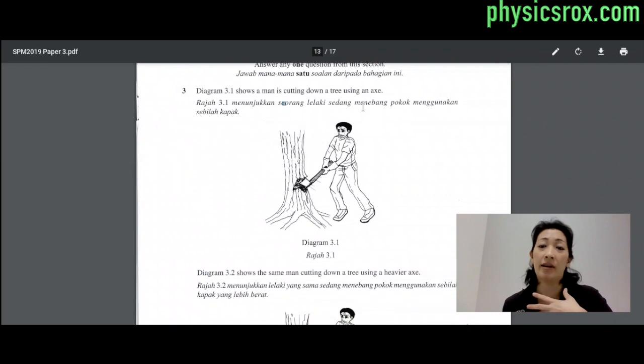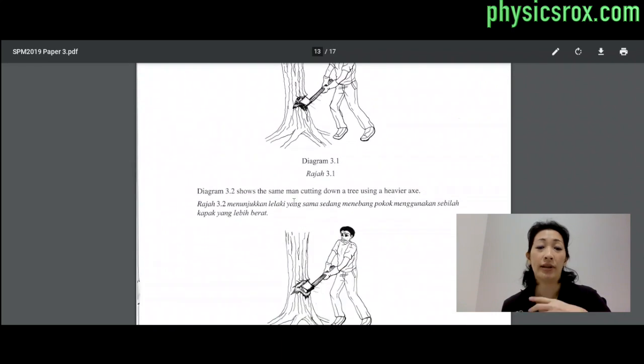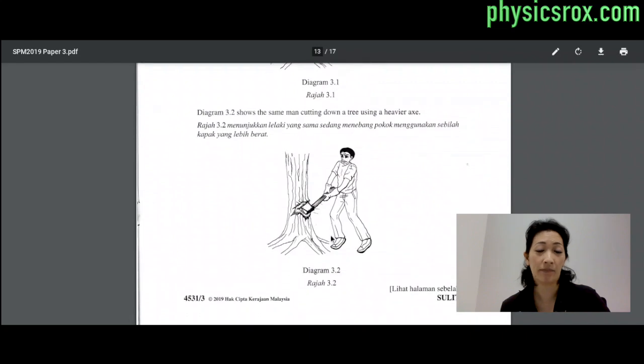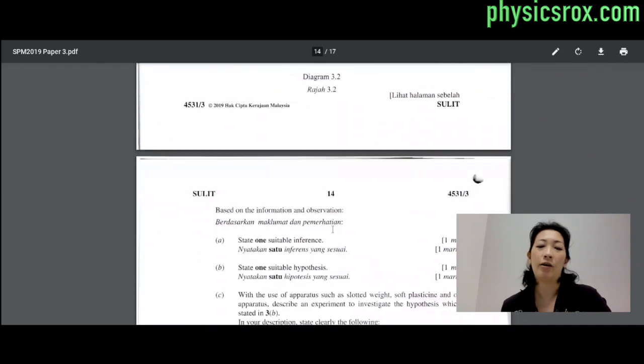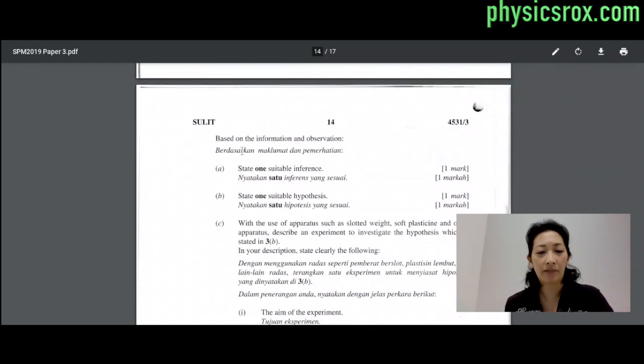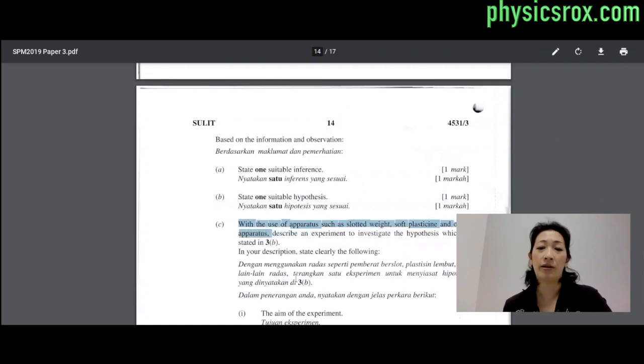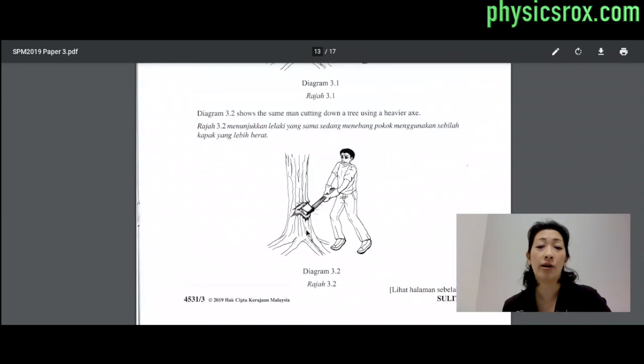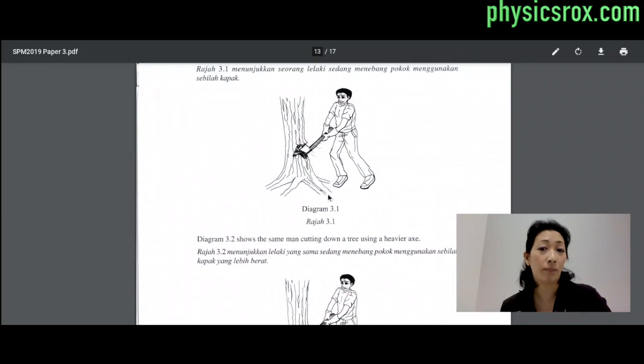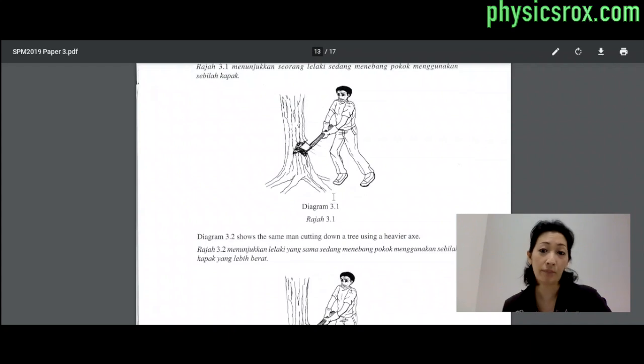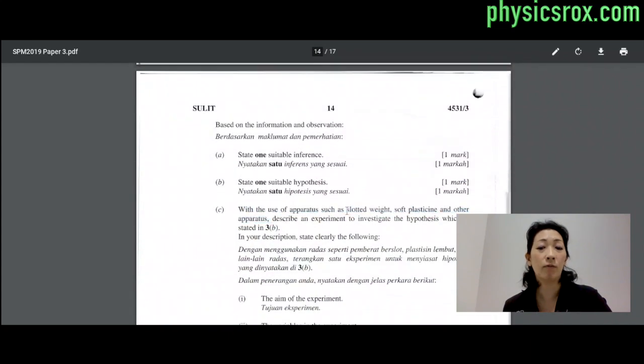So let's see. So you got question 3. Diagram 3.1 shows a man cutting down a tree using an axe, and 3.2 shows the same man cutting down a tree using a heavier axe. And that's all they give you, right? And then read a little bit more. This is pretty much all standard, but what's extra here is this. With the use of apparatus such as the slotted weight, soft plasticine, and other apparatus, describe an experiment to investigate a hypothesis which is stated in 3b, which means that the experiment that you are going to be answering in this report must include the slotted weight as well as the soft plasticine.